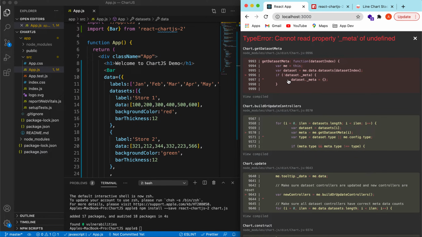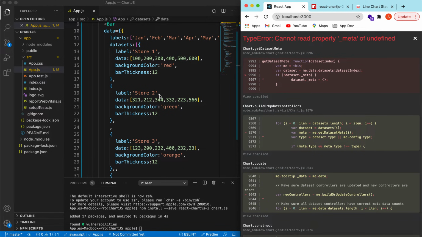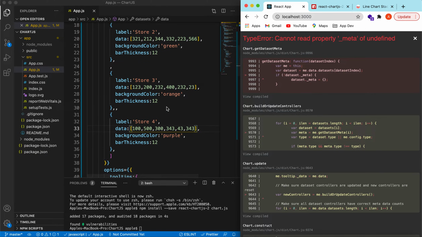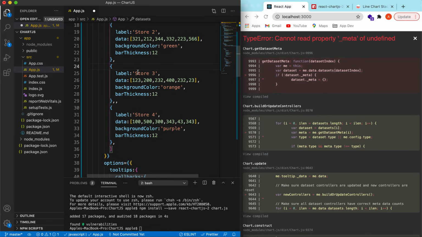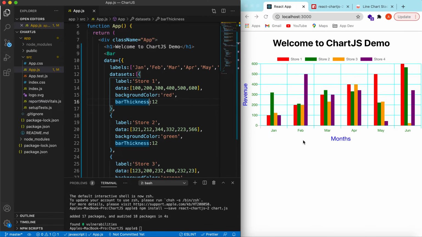Oh, there is an error. Store 1, 2, 3. There's an extra comma here as well, and I think that's it, here you go. Store 1, 2, 3, and 4, and in January the value of revenue for each store in this month. Right now, as I'm hovering over each line, it's showing the data of that particular line.